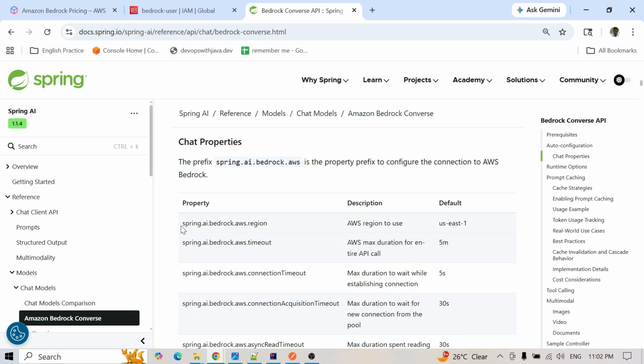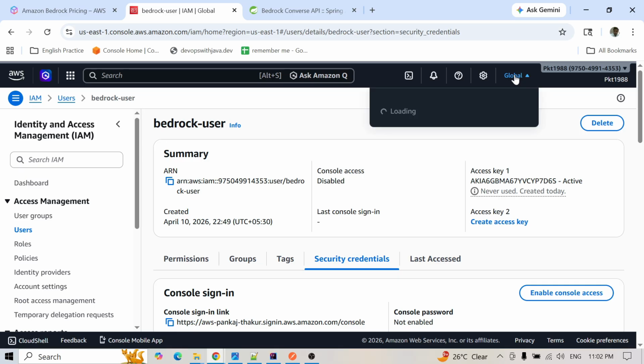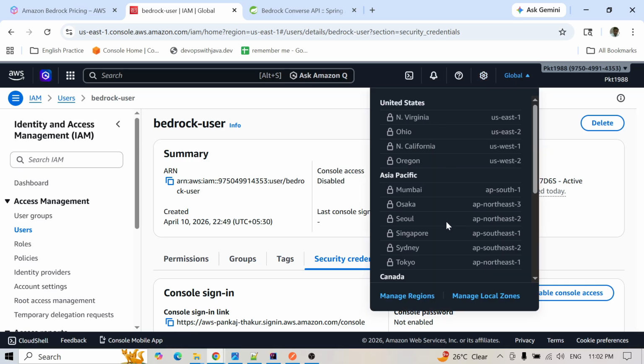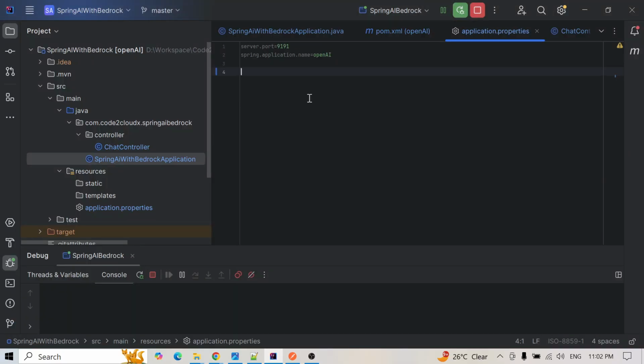So we added the dependency and now we will copy the required configurations. So firstly, we will use Spring AI Bedrock AWS region. We have to choose the region. If we will see here, we will get the regions. So which is near to your locations, you will choose the specific regions. So as Mumbai is nearby my locations, I will choose this AP South one. So firstly, I have to copy this key and in application.properties file, we will paste it.